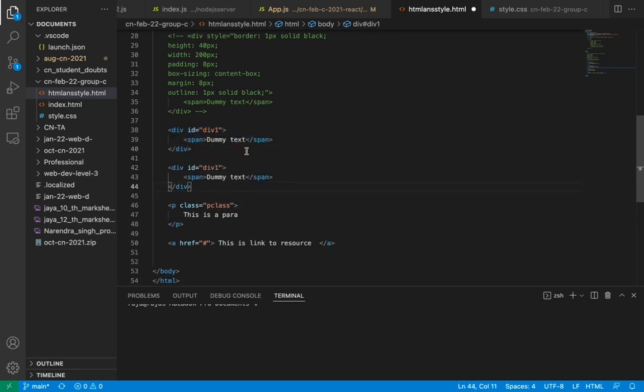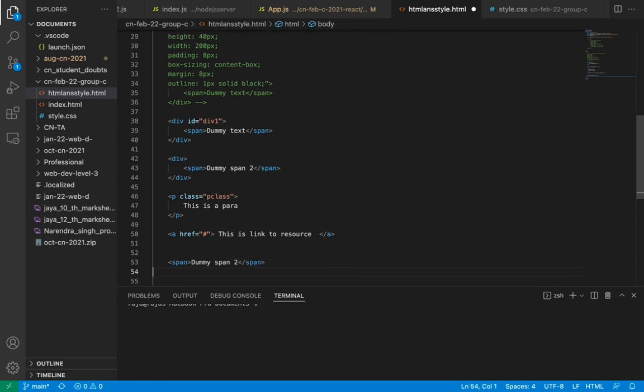I will have this div over here, which will not have the same id. Let's mark it something else. So we have two divs, one with a span inside it and a span which will not be inside it. I want to show something to you guys. Let's say this is named dummy span 3.